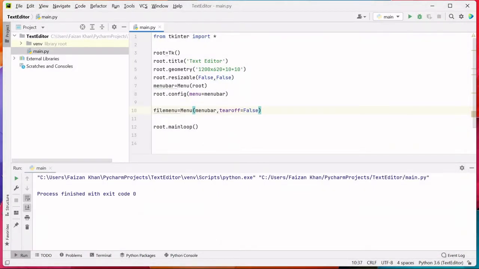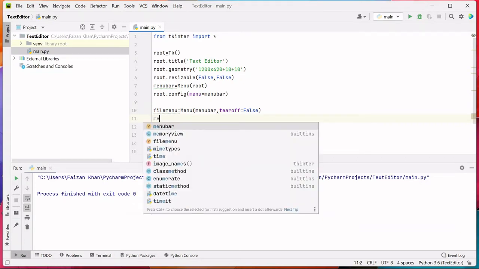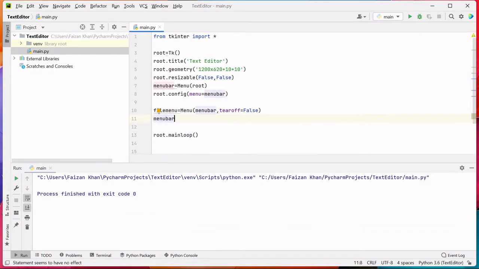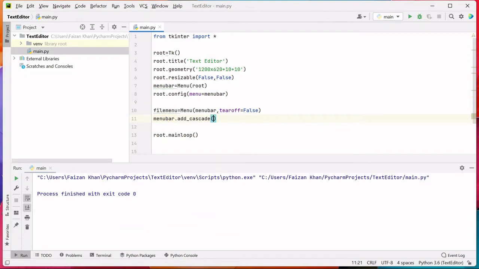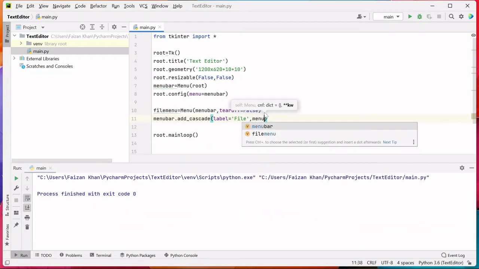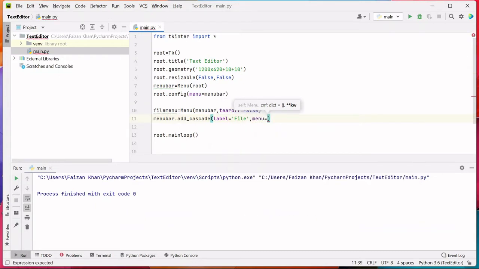So in order to show the file menu, we need to add some label to it. So the way is we have to use this menubar dot add_cascade method. This helps us to display something. So here we'll pass the label would be File. And which menu are we talking about here? So menu is this filemenu.